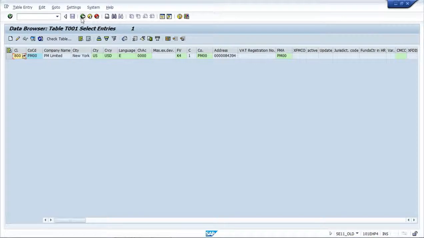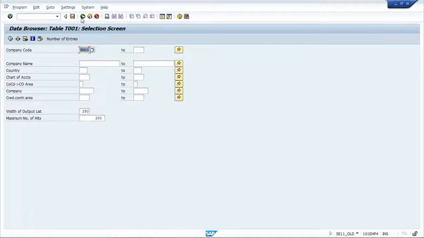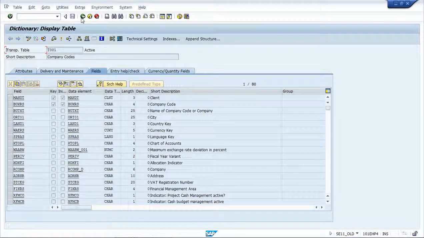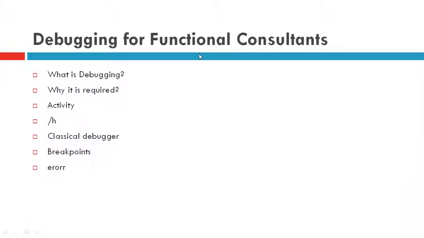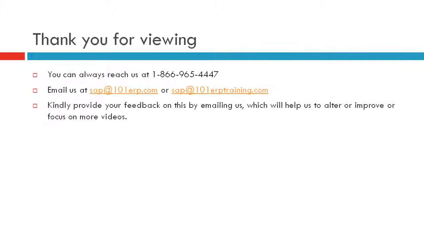But mostly this activity is from the technical front, but the functional consultant should understand how this activity has to be done. So that was about ABAP debugging. We have seen debugging and why it is required. I just changed one table through /h, going to classical debugger and putting the breakpoints. So that's how it was all about debugging.